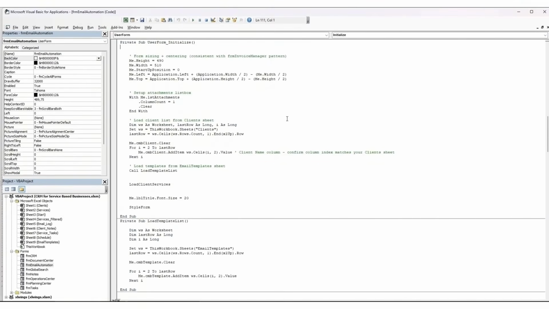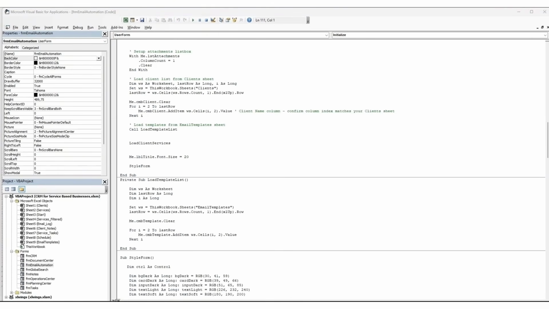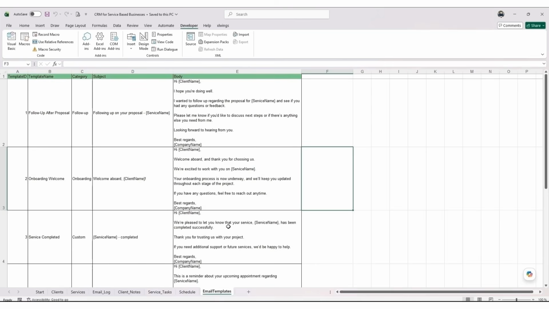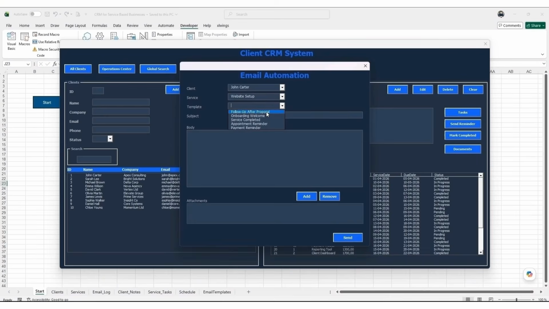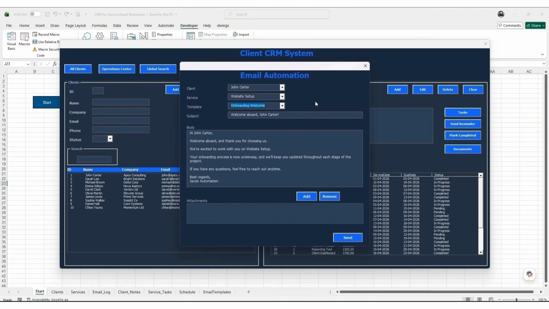The form loads clients and templates from the CRM database when it opens. Templates are read directly from the email template sheet and loaded into the dropdown. So it loads it from this sheet, the email template sheet, where there are templates: template name, category, subject, and our email text. So we can pick follow-up after proposal, onboarding welcome, service completed, appointment reminder, payment reminder, and so on. And you can keep adding new templates.